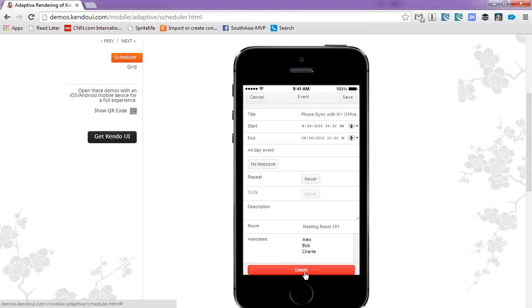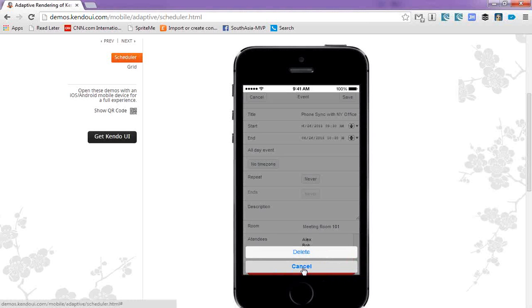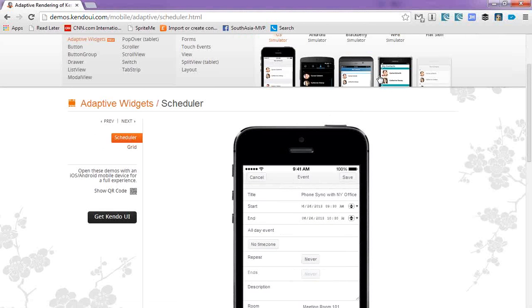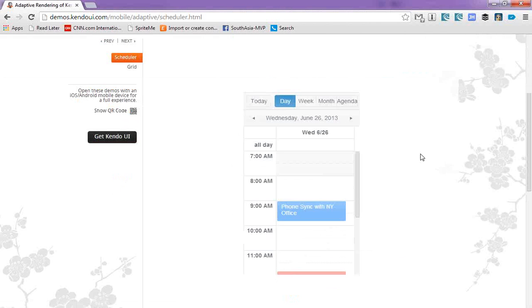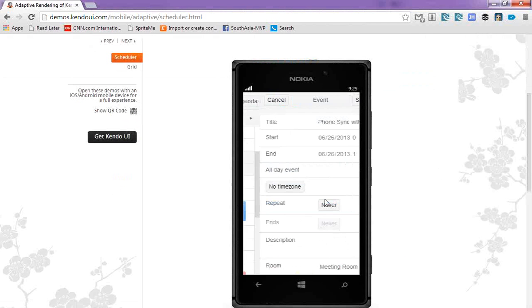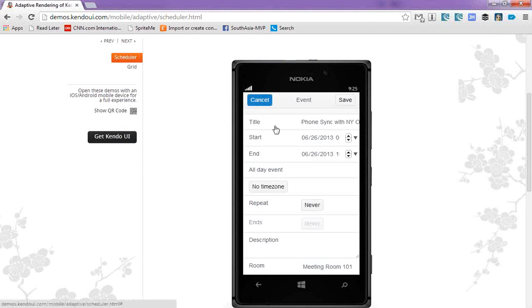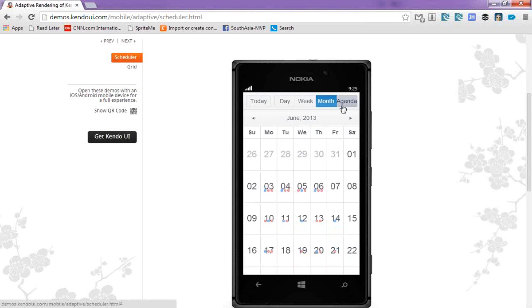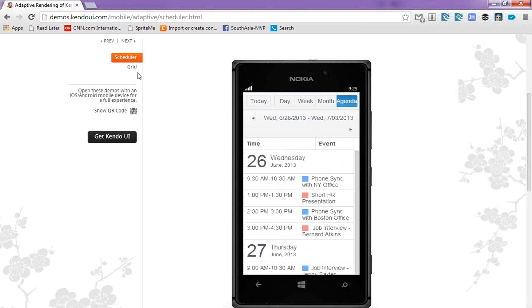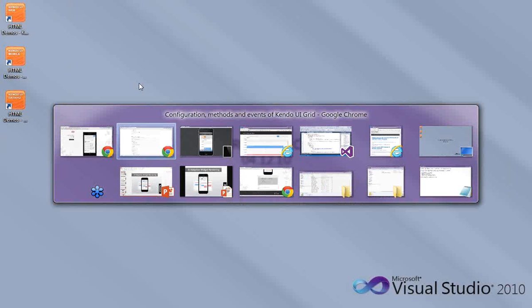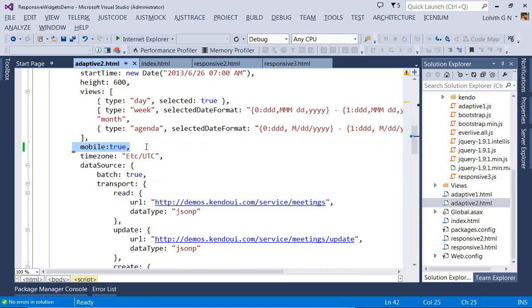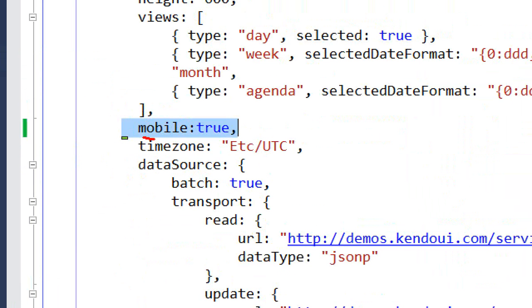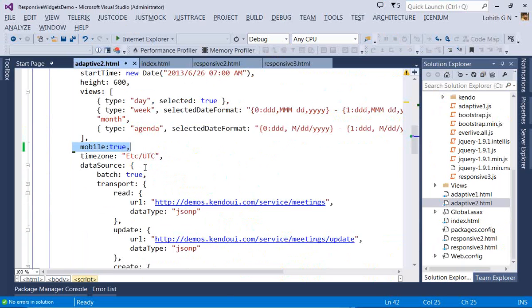Can you see this? When I say delete, it is giving me an action sheet as per whatever device we are looking at. So I can actually go and view the same thing on a Windows phone. On a Windows phone, it's pretty similar. There's no difference here. I can see the week, the month, the agenda. So this is the scheduler adapting itself to support the mobile dimensions. All it takes is just this one line. You just put mobile: true, and it's going to do all the magic for you.